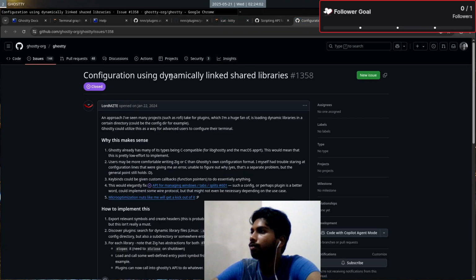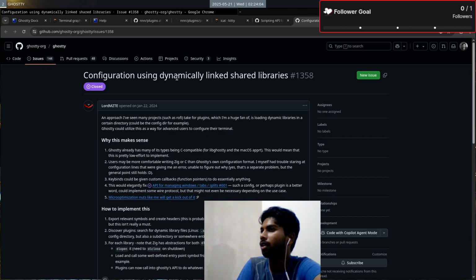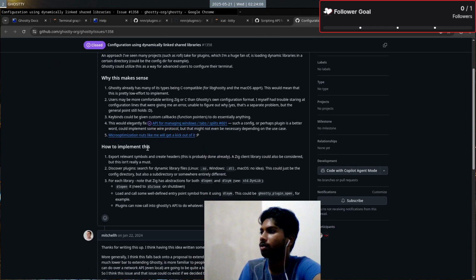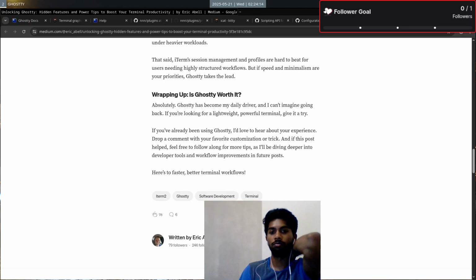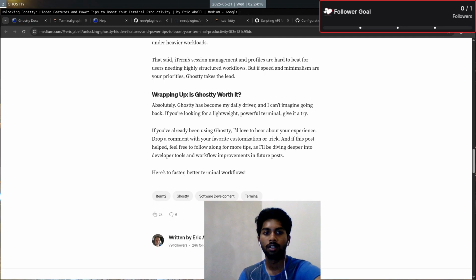Okay, configurations and dynamically linked shared libraries. I don't see compatible with Ghostty. Okay, nope, not what I wanted. Okay. So it's not possible. That is the conclusion. Goodbye.